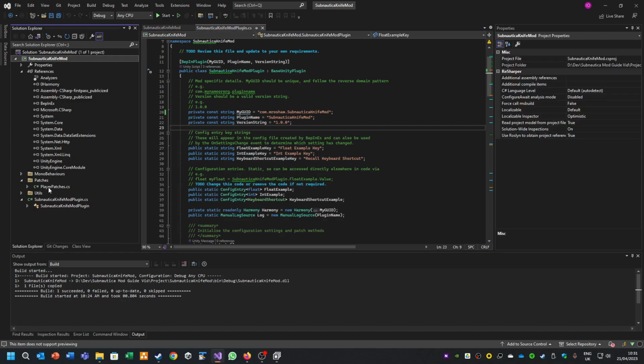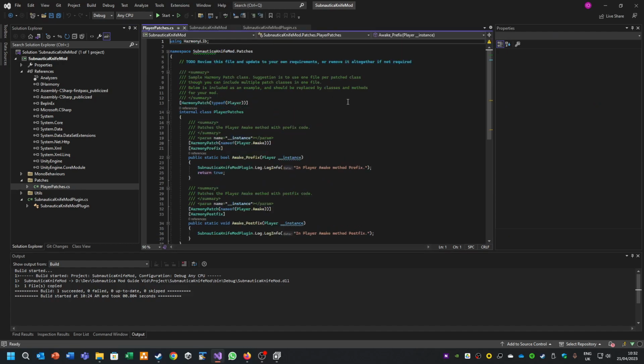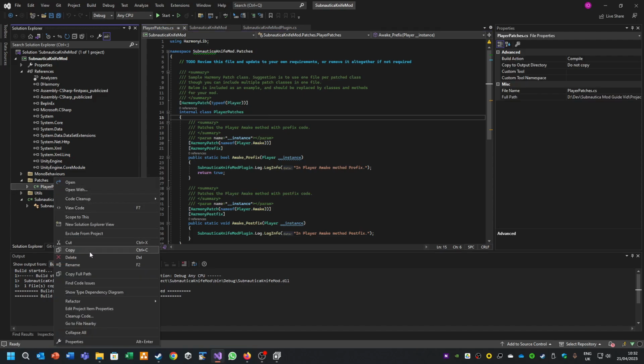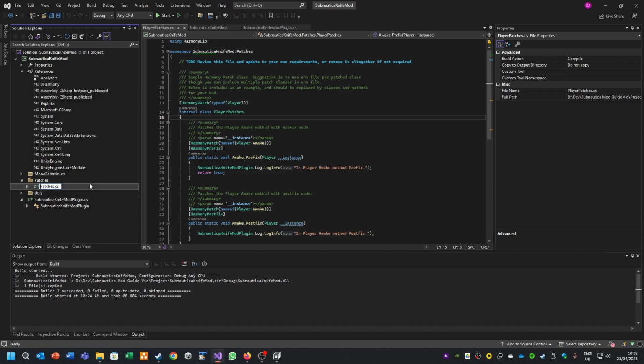The template creates a patch class as part of the boilerplate code. These classes work using the Harmony patching tool, which is used by the BepInEx patching framework, and this allows us to intercept these class methods and hook in our own code. So what we are going to do is modify this to do what we want, which is to patch the player tool.